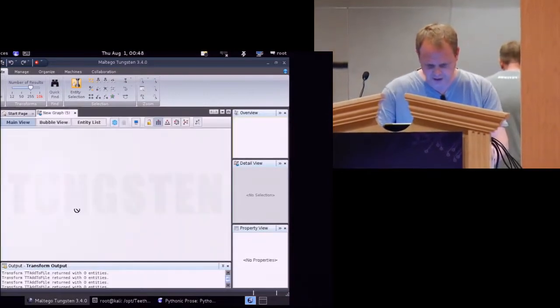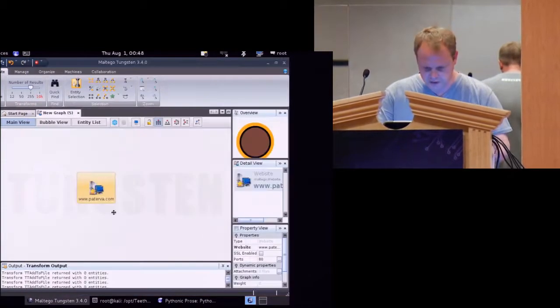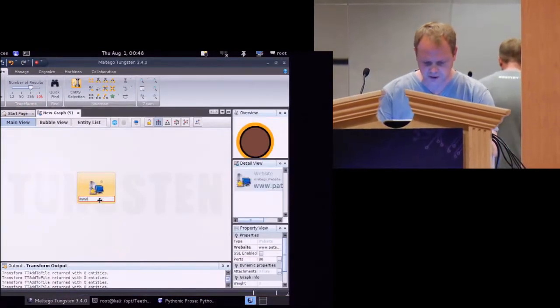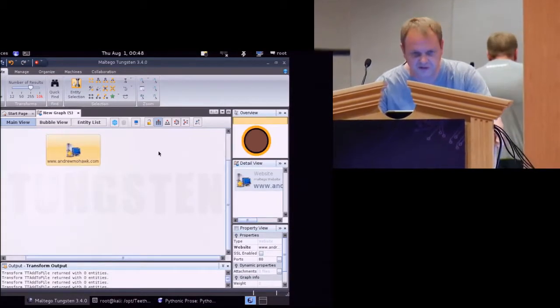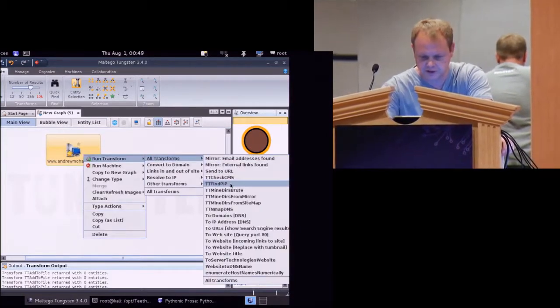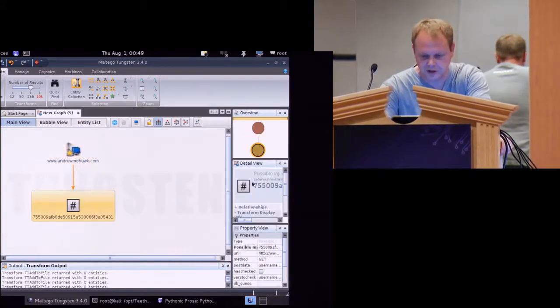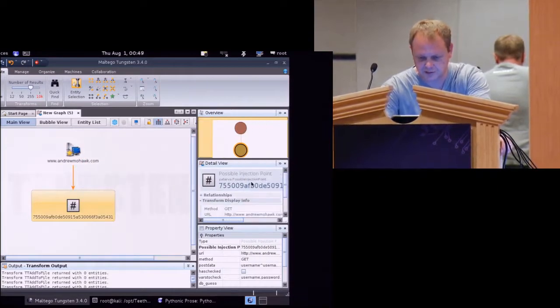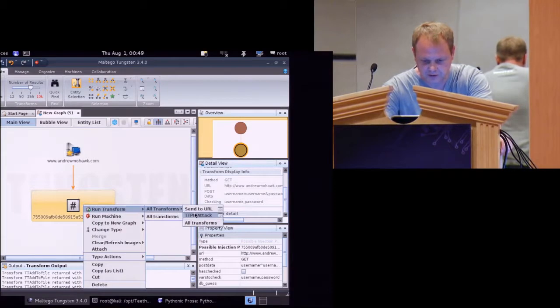I'm going to drag a website in here. I'm going to rename it. I'm going to double-click on it, and I say www.andrewmohawk.com. And I'm going to say, okay, find me possible injection points on this thing. So I'm going to run this little transform that says find PIP, which is a possible injection point, and it will tell me it's there. And here you see entities explaining to you that it's a username and a password field that we're going to be checking. There's the post and so forth. And I can right click on this and I can say, okay, attack it.